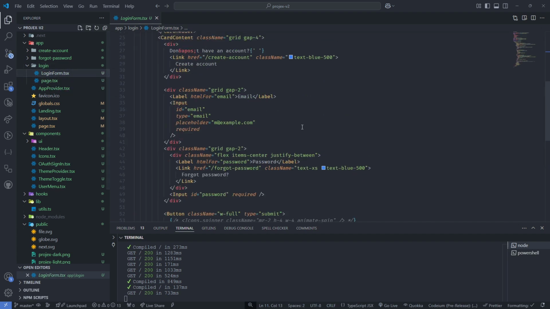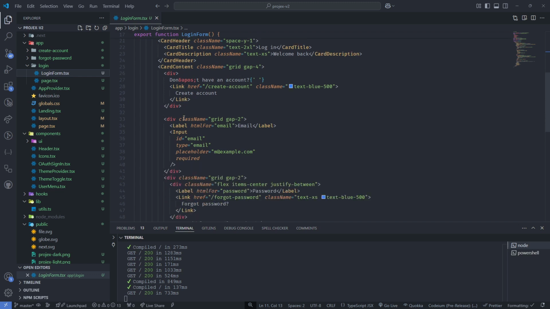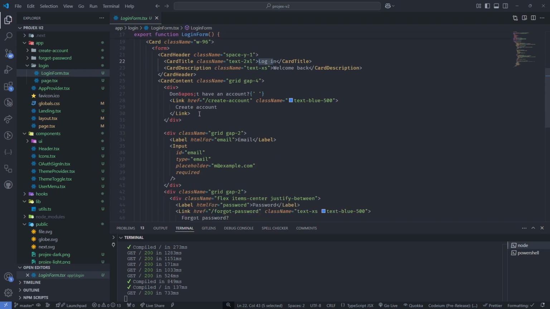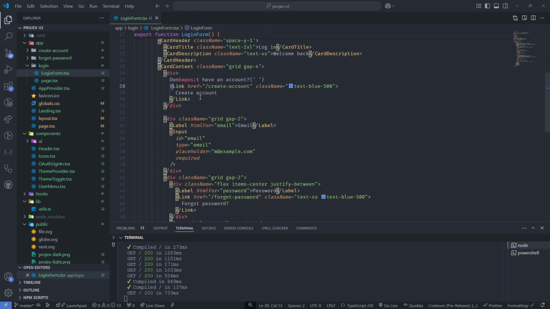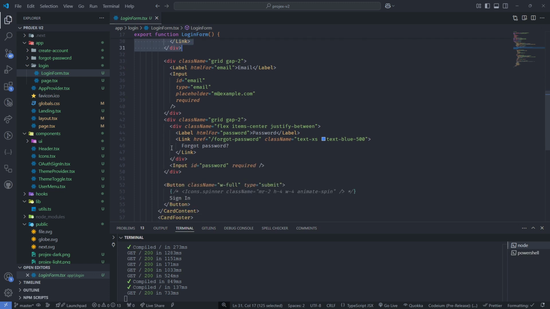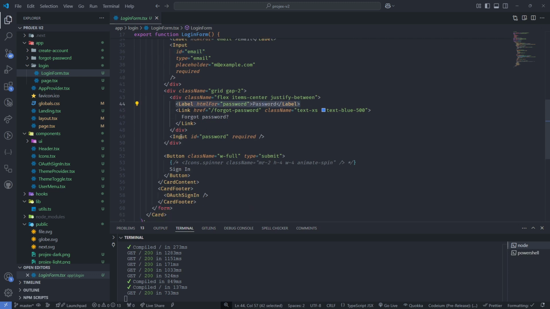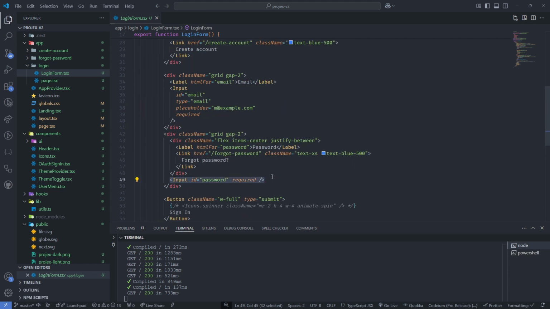So if you look at the login form, it's just using a card here, the title here, which says login, welcome back. And then I have a link here which takes you to the create account page. That is a sign up page. All right, so if you're on the login page and you don't have an account, you can go to the create account page. But apart from that, there is the input for email, and then there is the input for password.